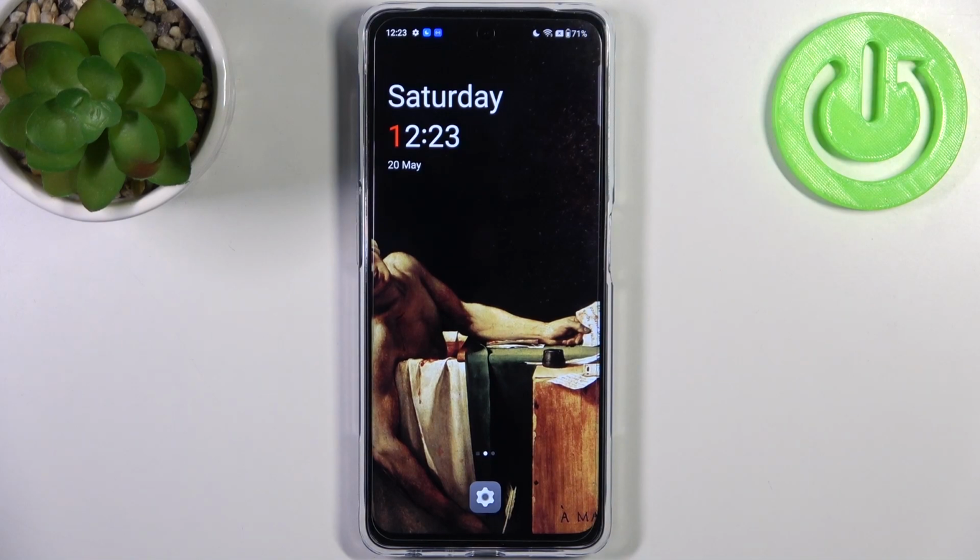Here I have OnePlus Nord CE 3 Lite, and today I'm going to show you how to enter recovery mode on this device.